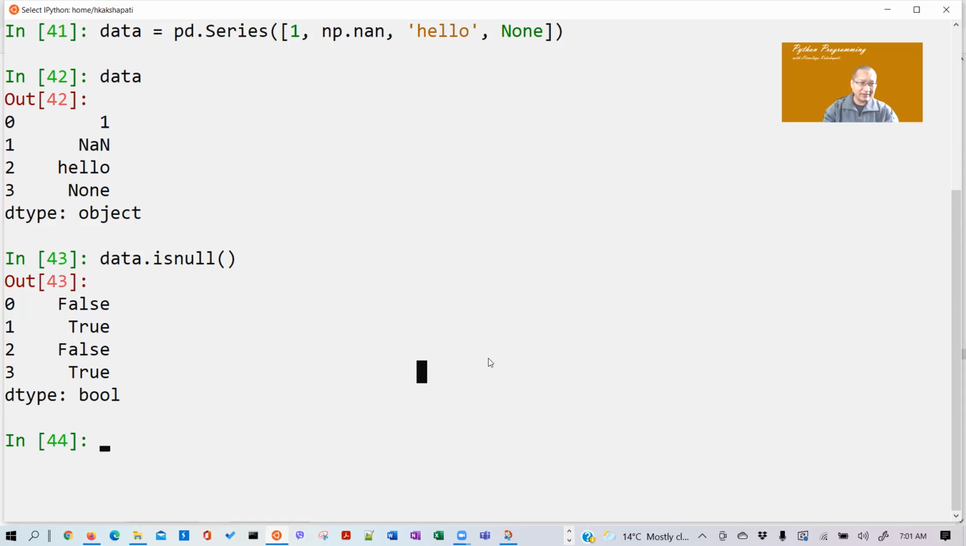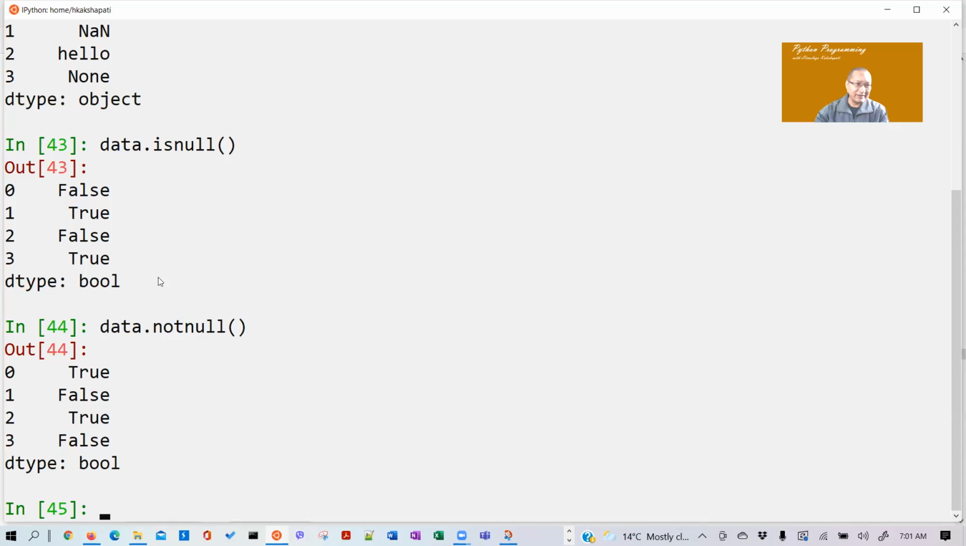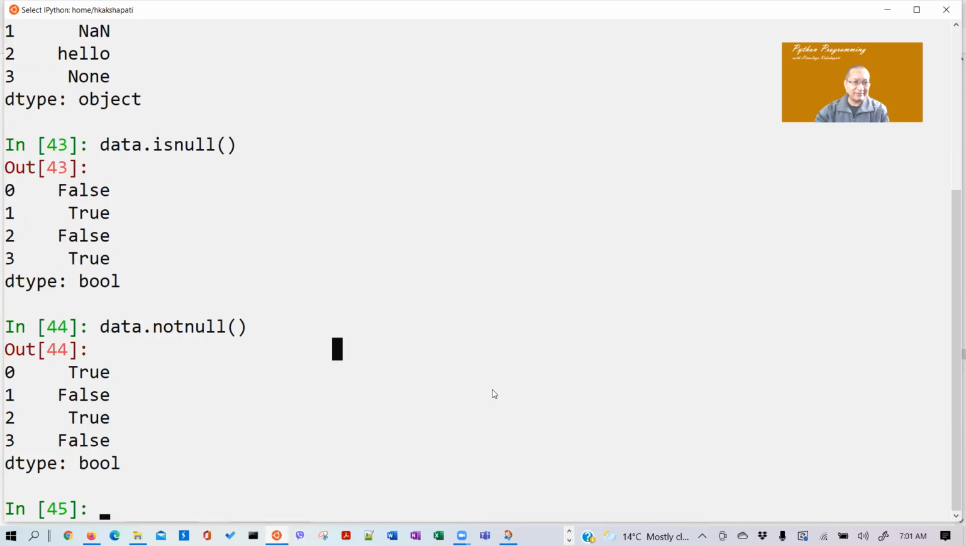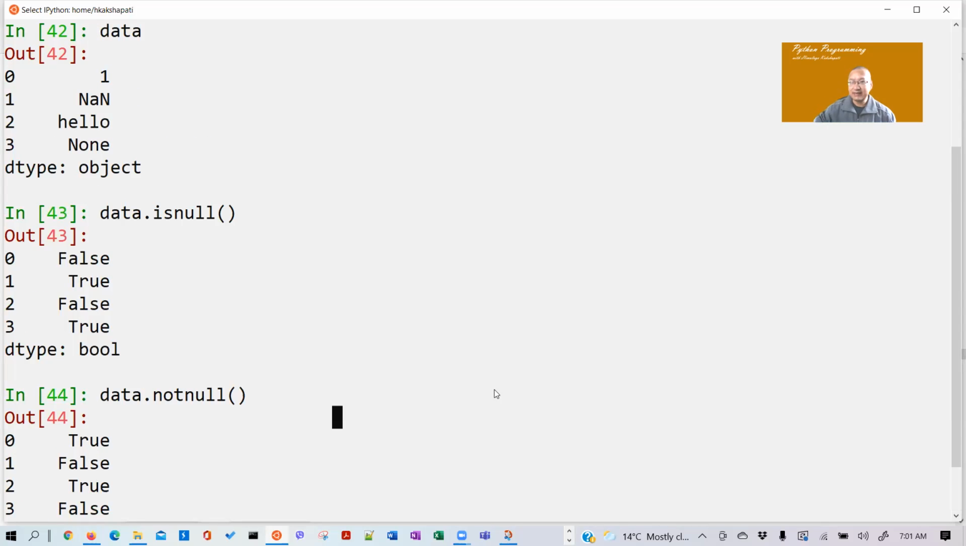As a counterpart, we have notnull. Same thing, you can do notnull as well. isnull and notnull are opposites. notnull gives the opposite of isnull. So one is not null, true. The null one is false, because it's null, right? It's making sense.